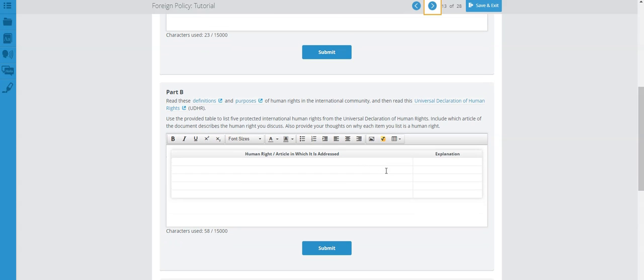Part B of this activity says the following. Read these definitions. Here you go. You have a link. You need to click on that and make sure you take some notes there. And here you have another link. Make sure you click on that and take some notes. And here you have another one. So you have 3 links here that you need to review in order to answer this question.